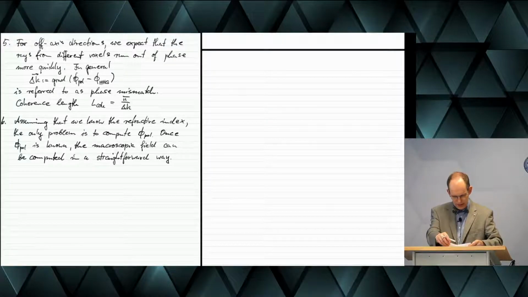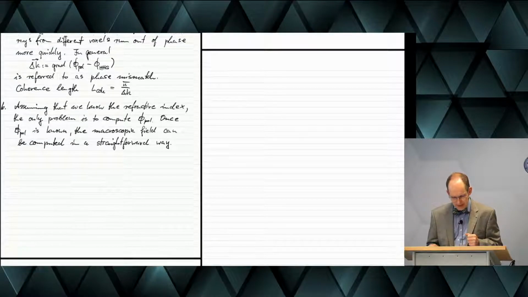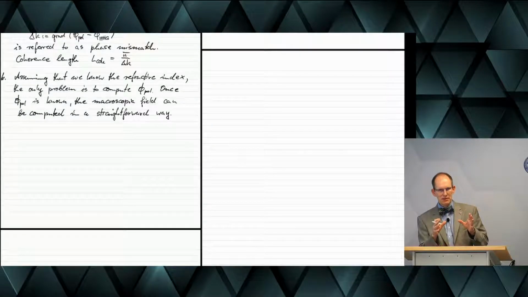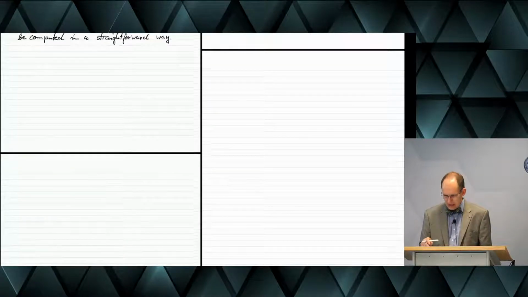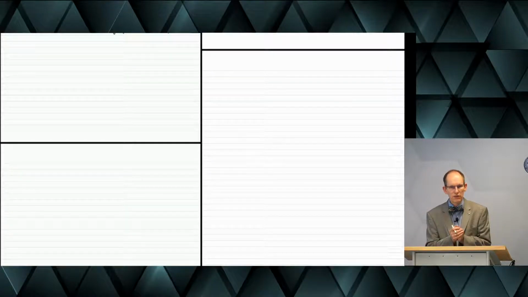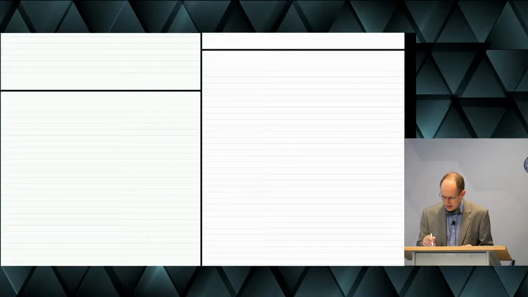Okay, so now we need to look at the phase of the excitation. The problem is that we have a focused beam, right? And a focused beam is different from a plane wave. This is the essential point. A focused beam is different from a plane wave, and we call this the geometric phase. This is chapter 8.2, the geometric phase.